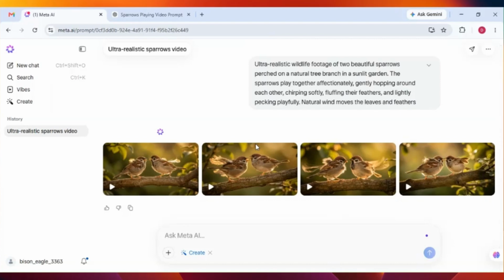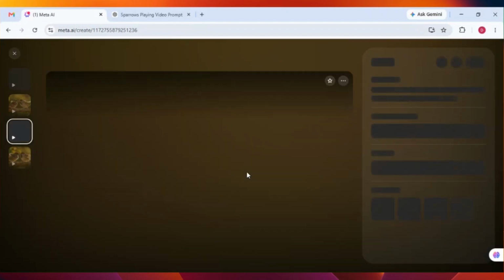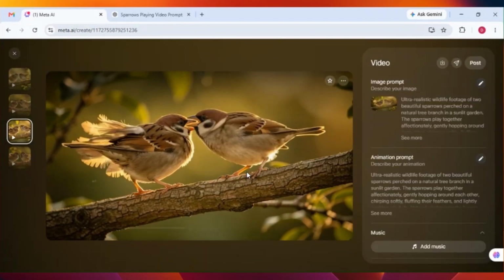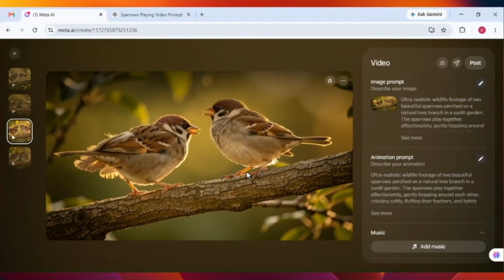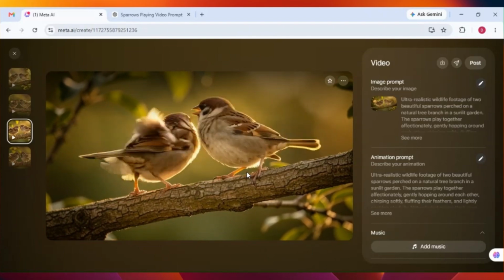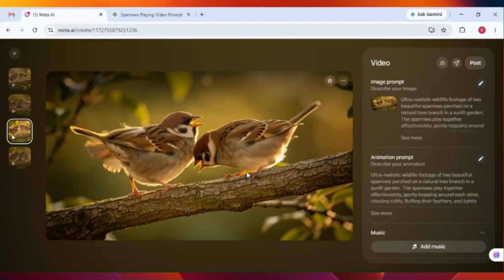And here we go, our free AI video has been generated successfully and looks exactly like the prompt I provided, with excellent quality and resolution. So with the help of this free tool, you can create free AI videos without any watermark or paid subscription. The generated videos are also easy to download.